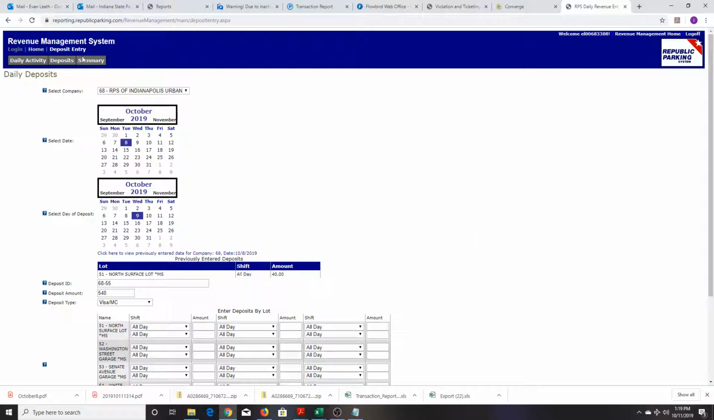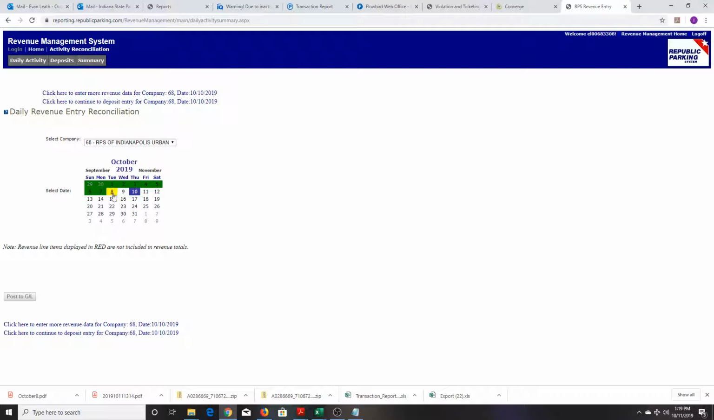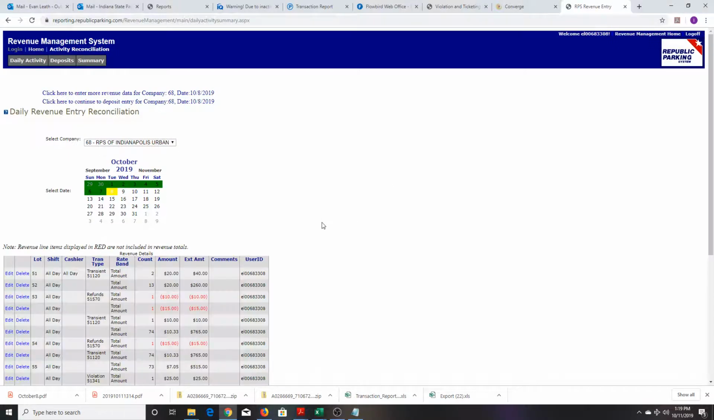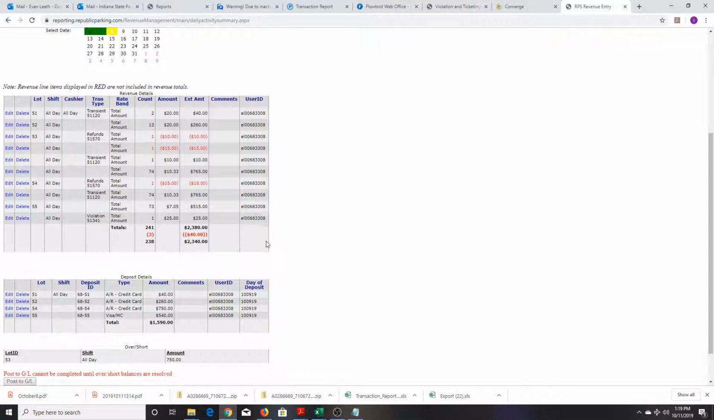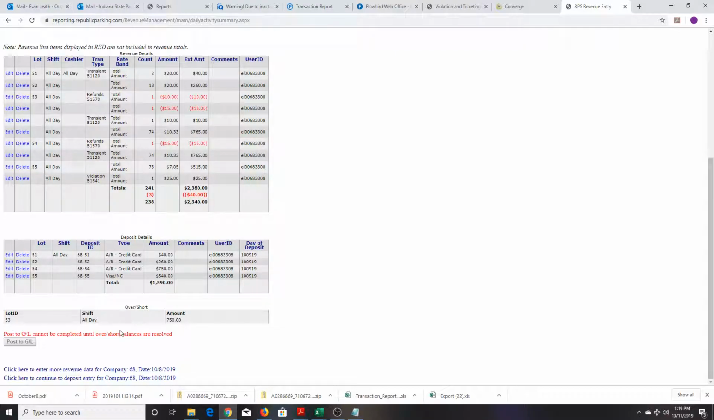Okay. So the third tab here is the summary. This is where it's going to balance it. So we go on here, click on the 8th. And if everything was perfect, this little post general ledger button would be ready to go. But like I said, since it's not balancing, we can't submit it. So it'll tell you which lot it is. It's not balancing, so it's lot 53.